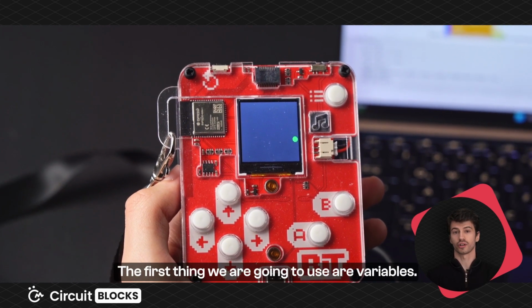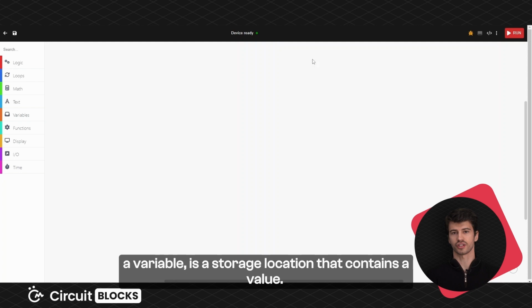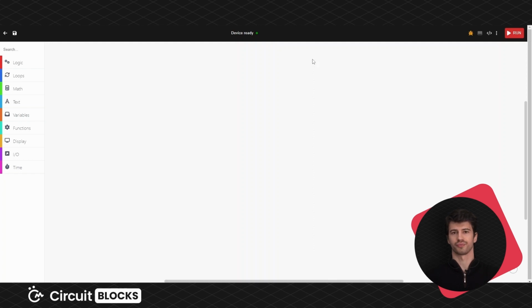The first thing we are going to use are variables. In computer programming, a variable is a storage location that contains a value. Every variable has a specific name and you can store and change its value.